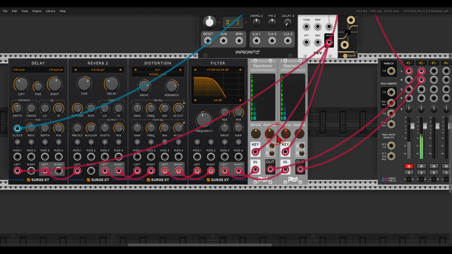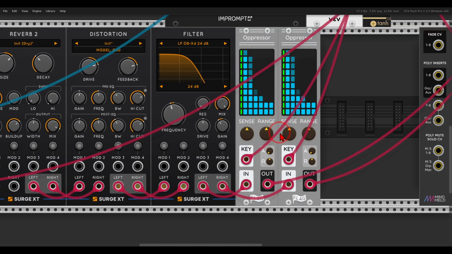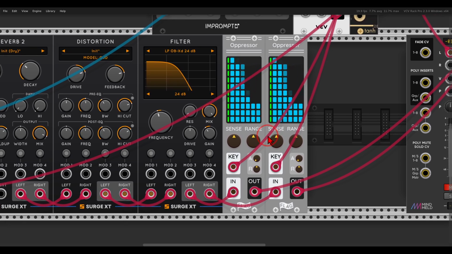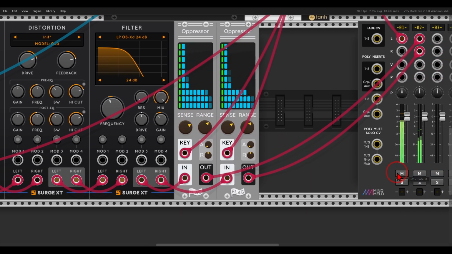And now the nice thing about the Oppressor, unlike other sidechaining, this will have also effect on different frequency bands according to the range control. Right, so as you can hear now, it's also sidechained. It will give the kick drum a bit more space.